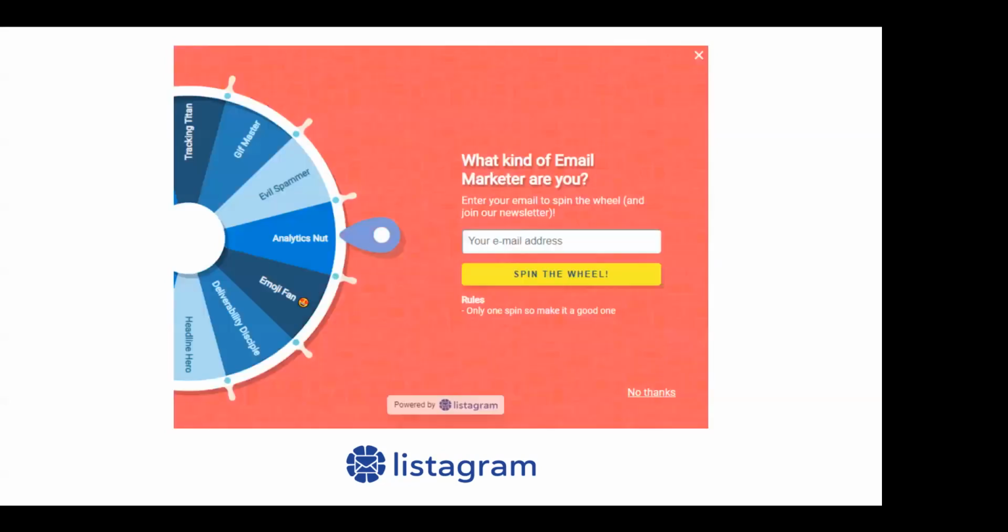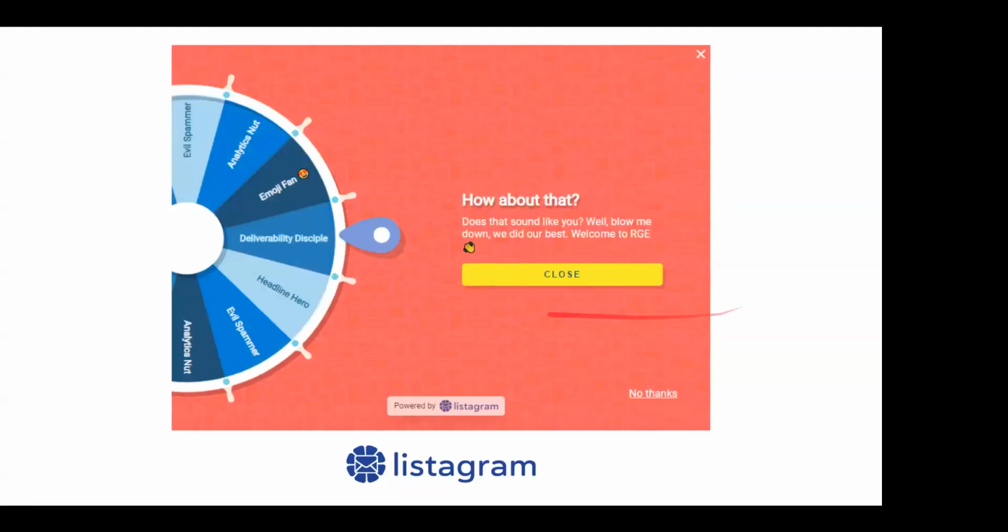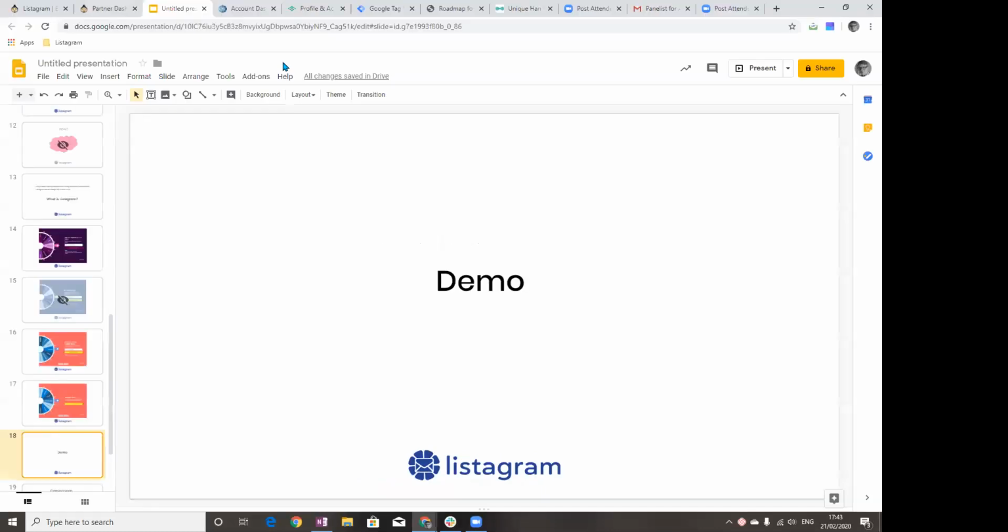And just to give you an example of how you could use this in a more creative way, not offering discounts, here is one I mocked up. This is for someone who has a website about email marketing, and it's just a fun one where you can enter your email address. It says, what kind of email marketer are you? The wheel spins, and once they enter the email address, it comes back with a result. How about that? Does that sound like you? So that's a fun way you can do it. I'm done with the initial part, and I'm going to go over to the demo now.